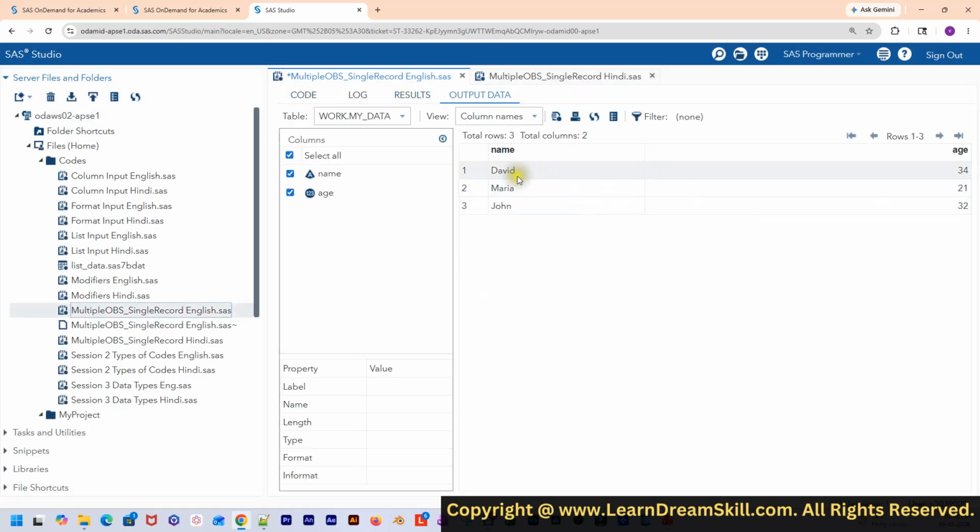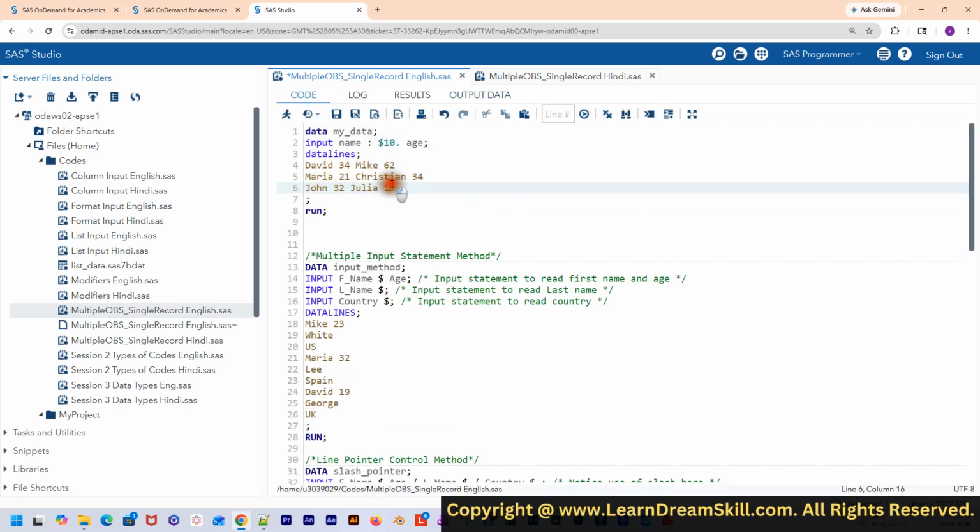If we try to read it, let me show you what it shows. See, it is showing us David, Maria, John, but it is not reading everything, because in the input statement it is only reading the name and then age. For the other values, we do not have any columns here.